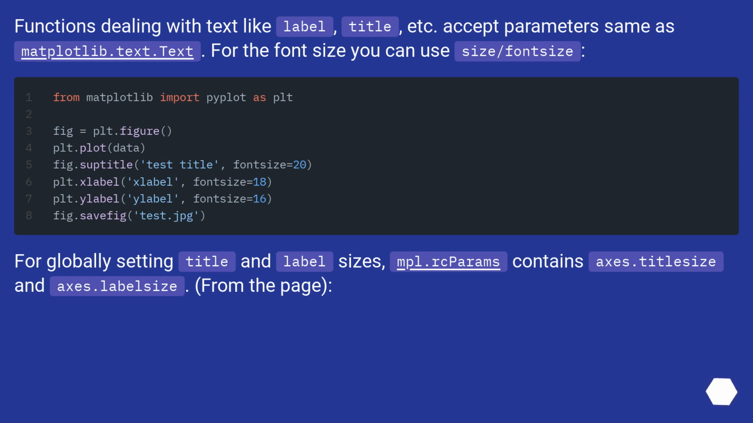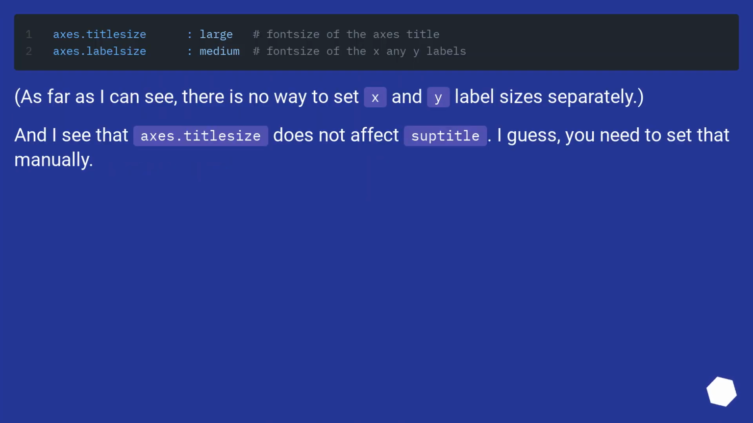For globally setting title and label sizes, mpl.rcParams contains axes.titlesize and axes.labelsize. From the page. As far as I can see, there is no way to set X and Y label sizes separately. And I see that axes.titlesize does not affect the suptitle. I guess you need to set that manually.